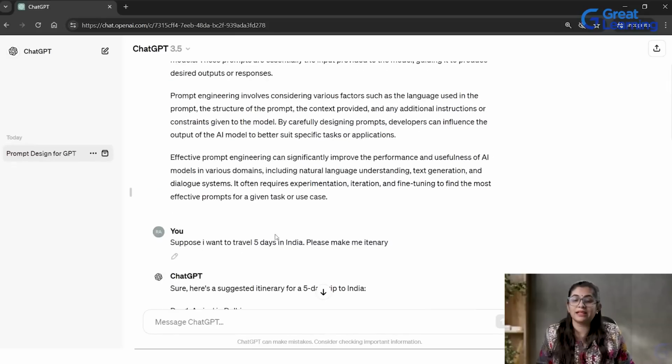I have not said here what I like. I have not said whether I am a beach person or a mountain person, or which kind of places I want to travel to, hot, cold, nothing. It has not asked either. This is my random prompt that I have given ChatGPT.